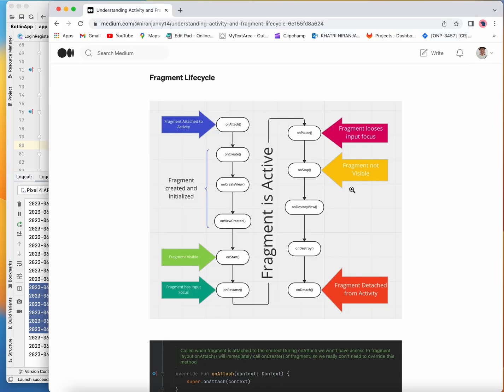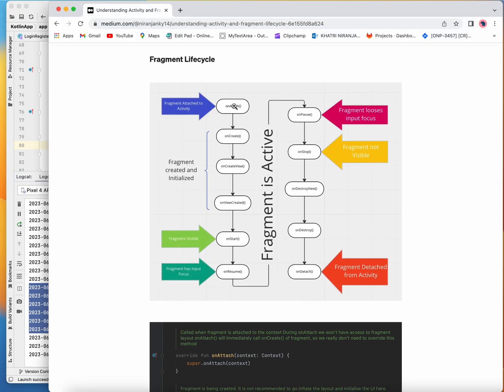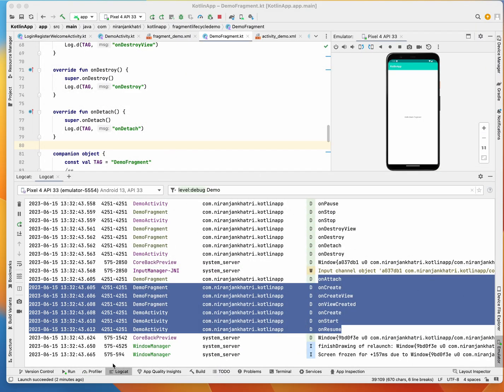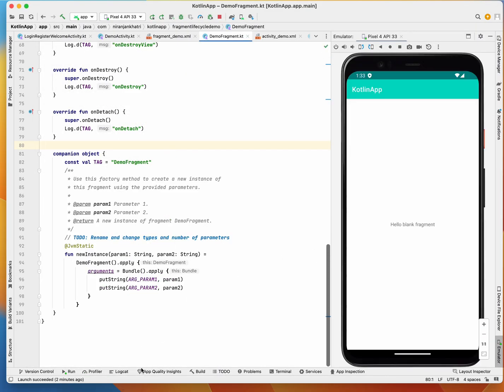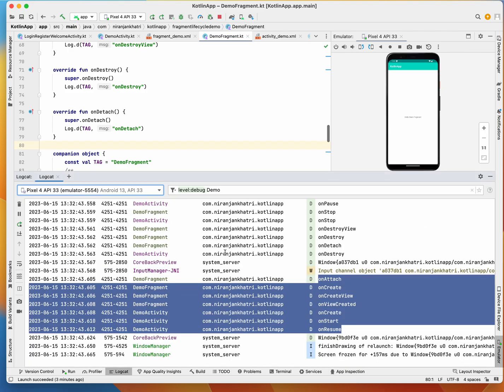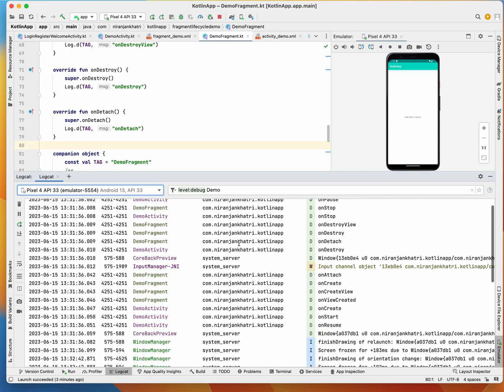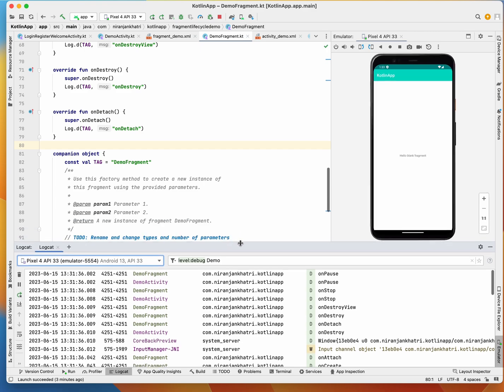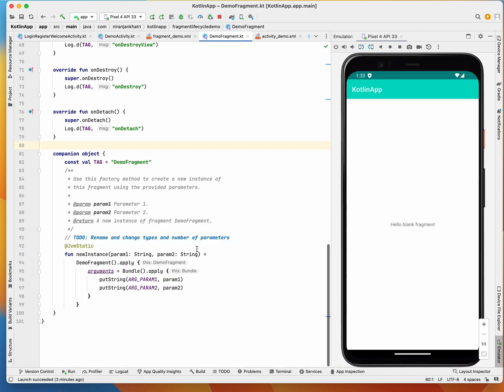So yes, this is the concept, guys. All this similar process: onAttach, onCreate, onViewCreated, and then your activity will be visible with onStart, onResume, and finally all these callbacks are being called. So I was able to give a brief demonstration about the fragment and fragment lifecycle.